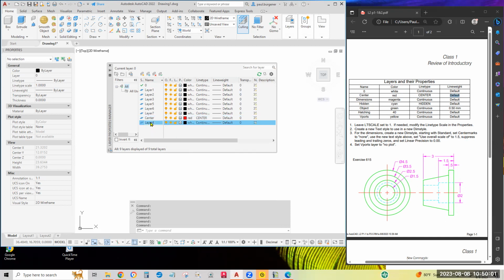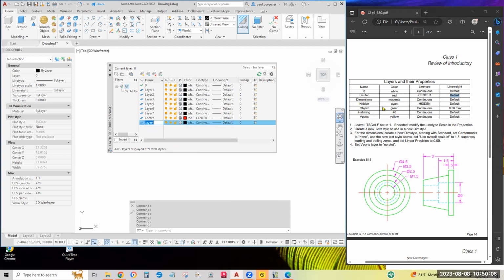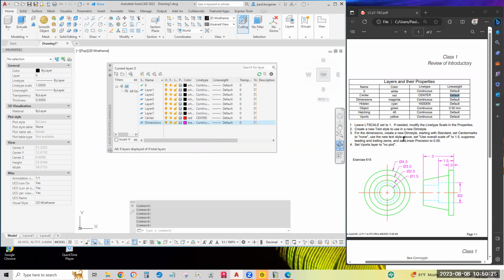Okay, I'll select another layer, rename it. Dimensions, magenta, continuous, default. Some might shorten it to dims. We'll click on the word white and change it to magenta, one of the basic colors. We'll leave it at continuous. We'll leave the line weight at default.